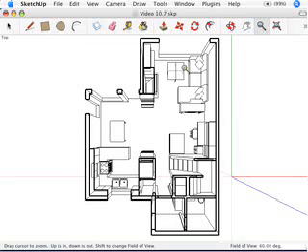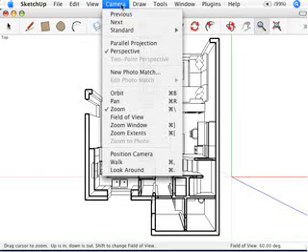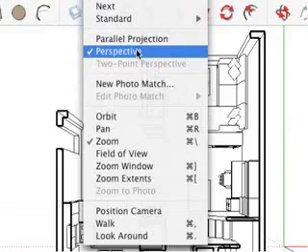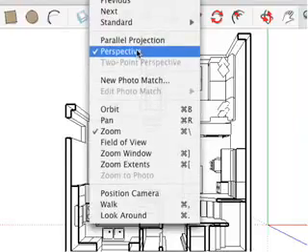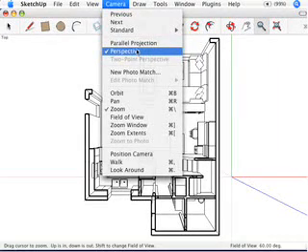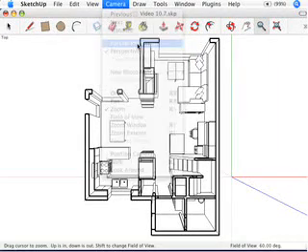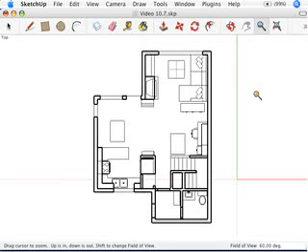Now I'm going to make a quick adjustment and change this to a true plan, what's called an orthographic sectional view. All I have to do is go up to the Camera menu and switch from perspective to parallel projection, which is right above it. Watch, if I click on parallel projection, all of a sudden there's no more perspective in my view, and this is the kind of plan view you're probably more used to seeing in architectural plans.